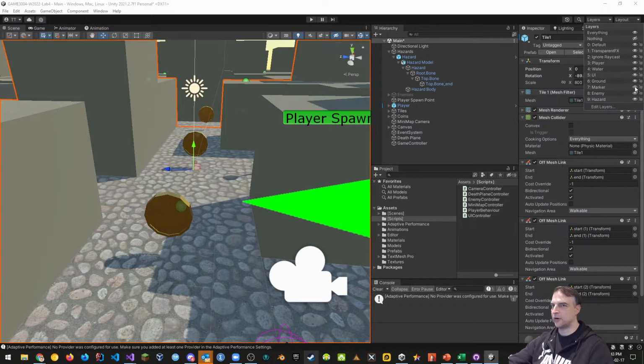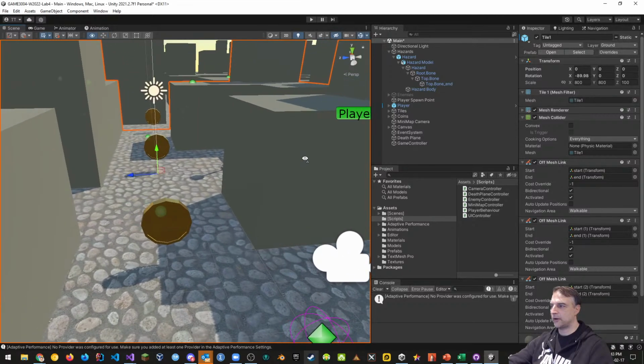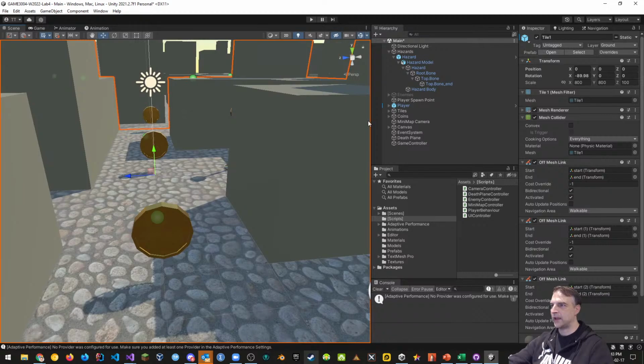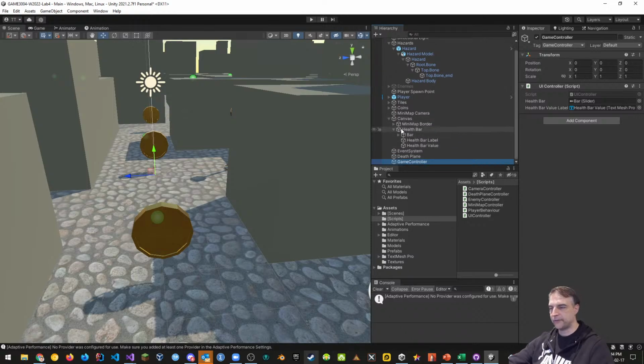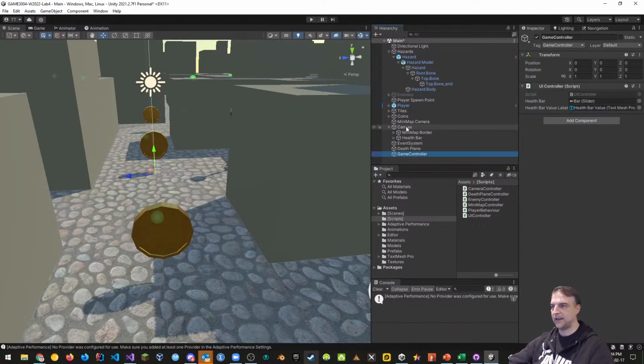Let's just turn off that marker layer for a second. Things that are not great are we have our game controller and it has a UI controller. We should probably make this health bar controller together, combined with the health bar. So in the canvas somewhere, it would be nice if the health bar controller was self-contained. An example would be if the canvas had a health bar controller item.